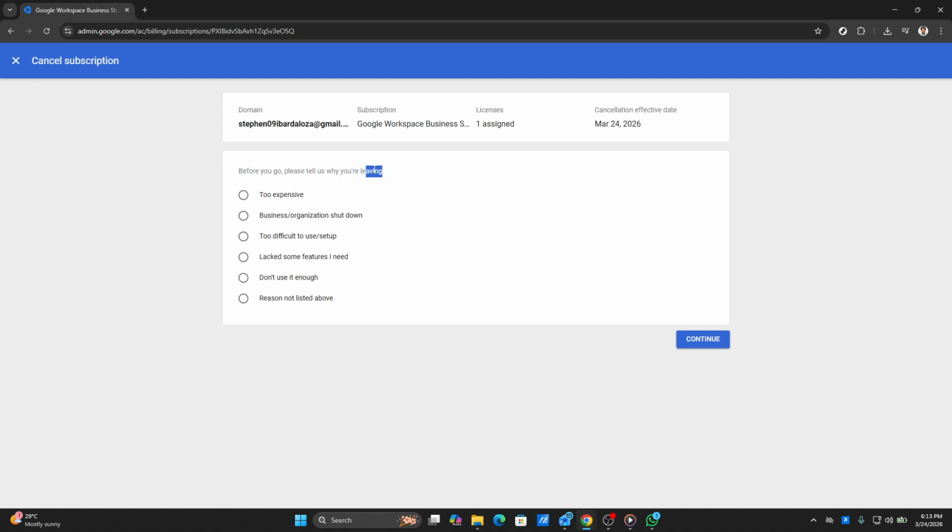When you're ready, confirm the cancellation. That's it. You've initiated the cancellation of your Google Workspace subscription. Keep an eye on your email for confirmation messages and any follow-up actions Google recommends. If you decide to come back later, you can return to Billing to reactivate or choose a different plan.